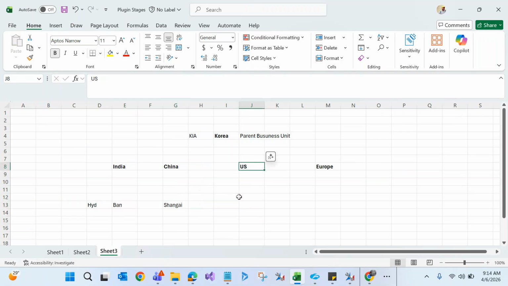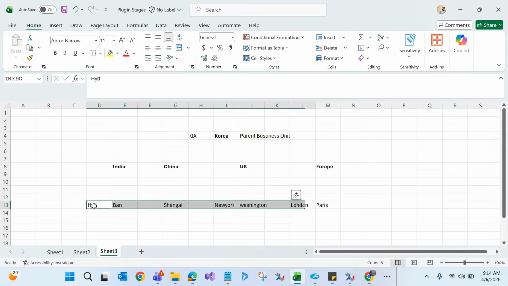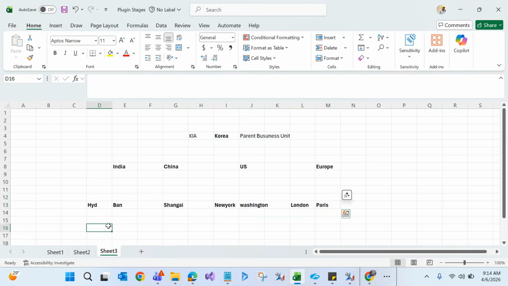Okay. US we have, let's say, New York and Washington. Okay. In Europe, London and, let's say, Paris. Okay. So these are the sub business units. What are these? These are the sub business units.